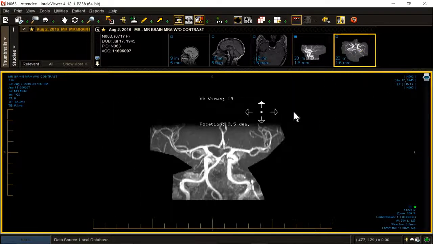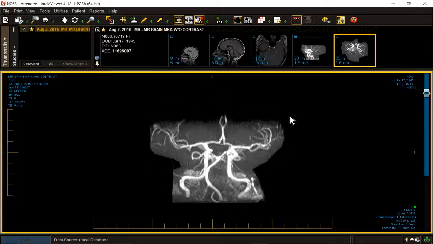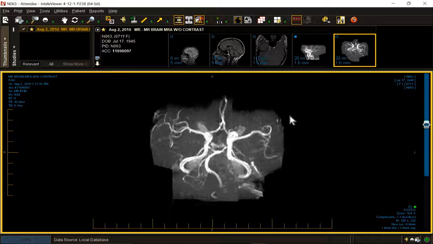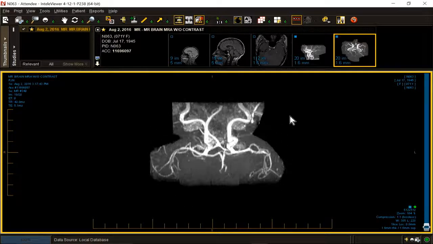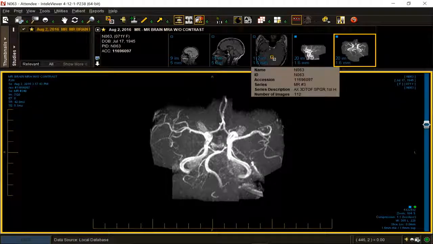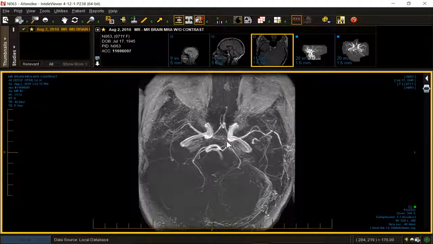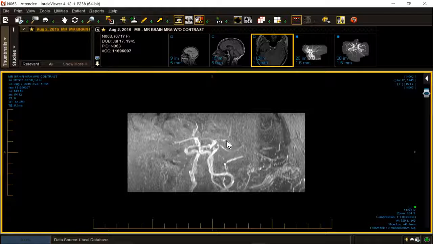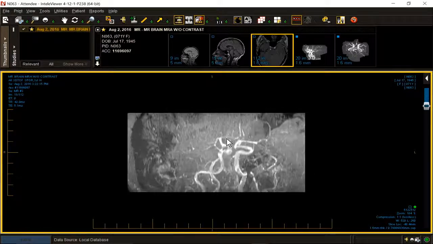Let's go to the last MRA and scroll, rotate in an AP orientation. And now let's go to series number 3, or the third block set of images. And we start with an MRA and proceed to raw data.